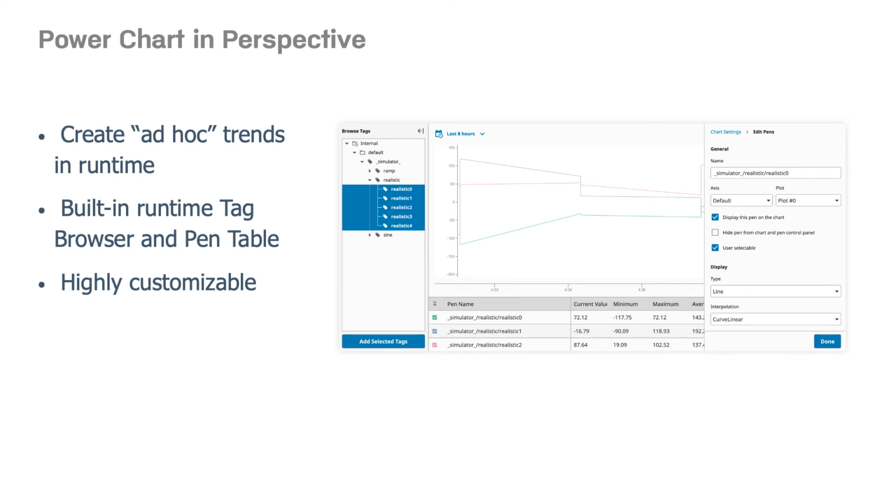Now they also released a very cool power chart for Perspective. This is where I can easily create ad hoc trends in my runtime, and they pretty much leveraged it off the old Vision Easy Chart component that was in the Vision module, and wanted to give the same flexibility and the same performance to Perspective. So they gave us the power chart in this new release, and it's really great to create these custom and ad hoc trending needs that we have to look at our data.